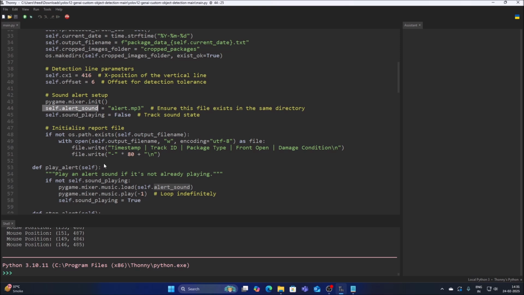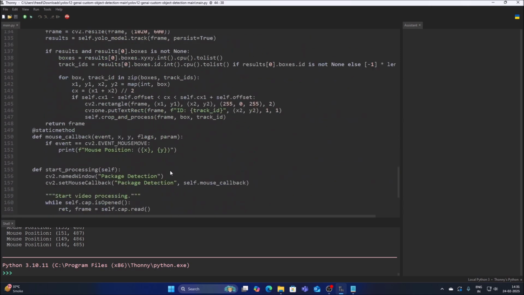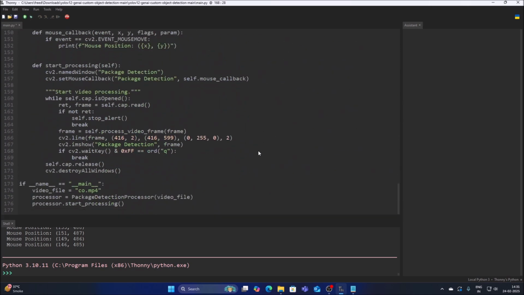So when we detect the box flip or any damage is there, it will create the trigger. And what is trigger? Trigger is basically our alert.mp3 file which you already hear. Simple. So now we will run our while loop.